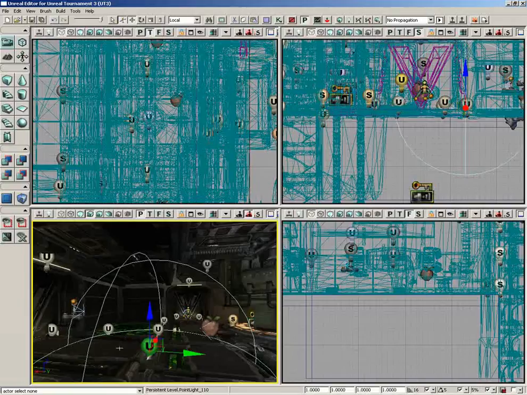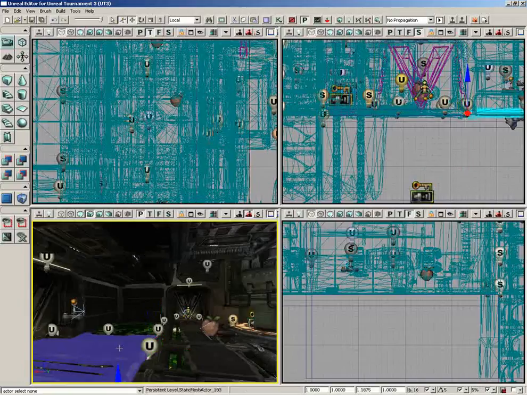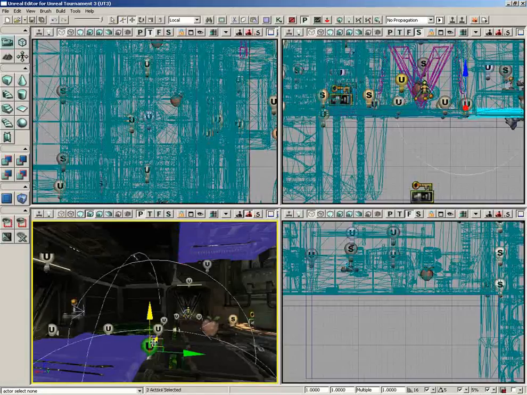So if I select a static mesh, we get persistent level dot static mesh actor 153. If I select a couple of static meshes, notice we get two static mesh actors selected. If I hold down Control and now select a light, it becomes even more general with 3 actors selected. So the whole point of this field is just to give you an idea of what it is you have selected.